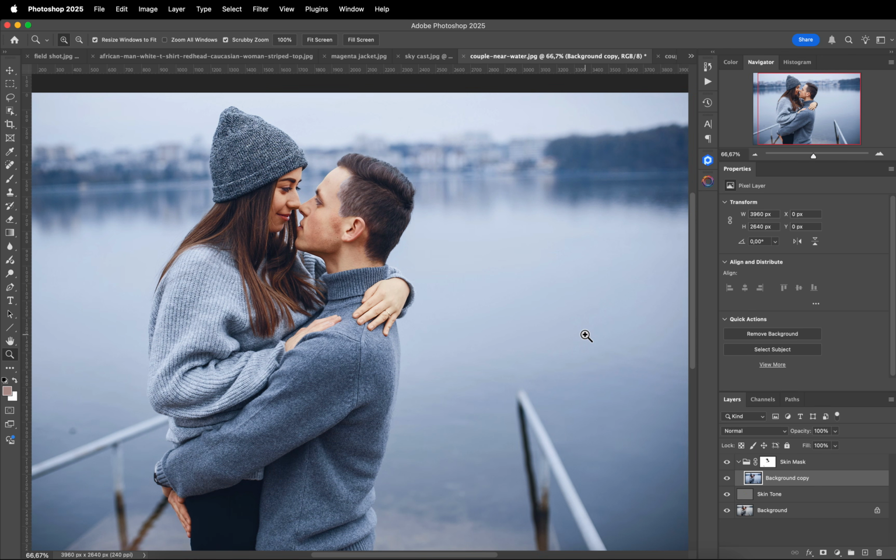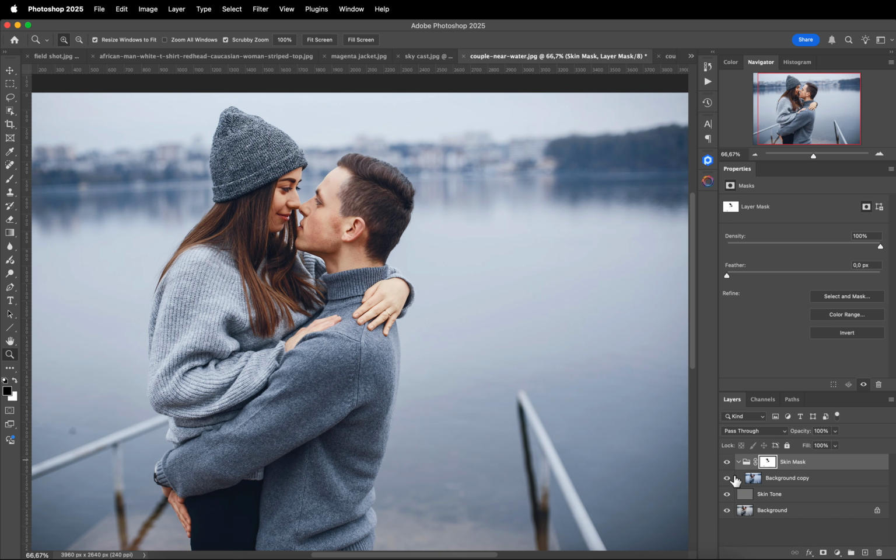But keep in mind, if your skin looks too warm compared to the surroundings, it can look very unnatural, like in this image, so I will slightly reduce the layer's opacity to make the image look more natural. Here is what we get. This was the before image and this is what we ended up with.